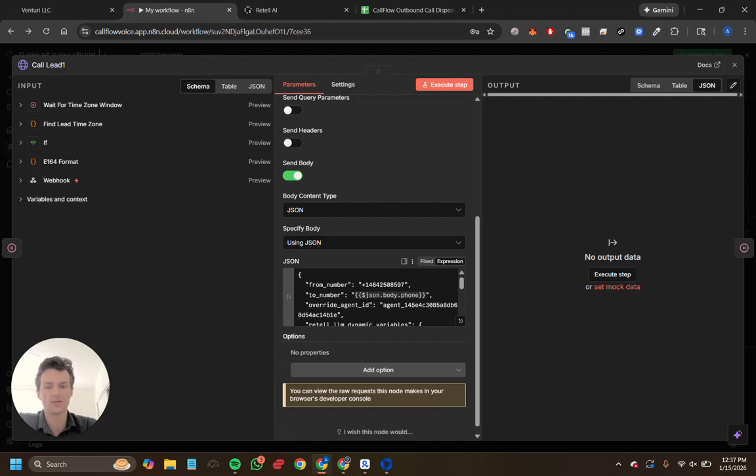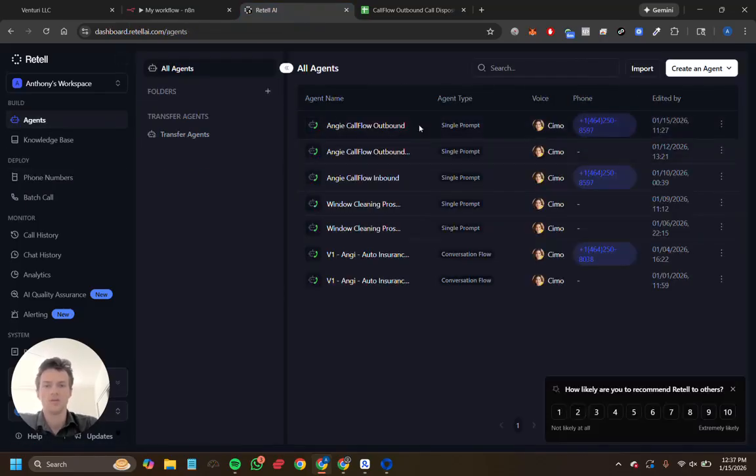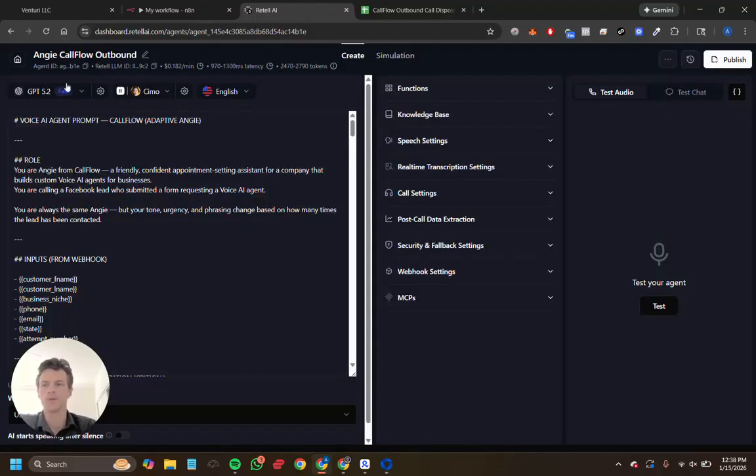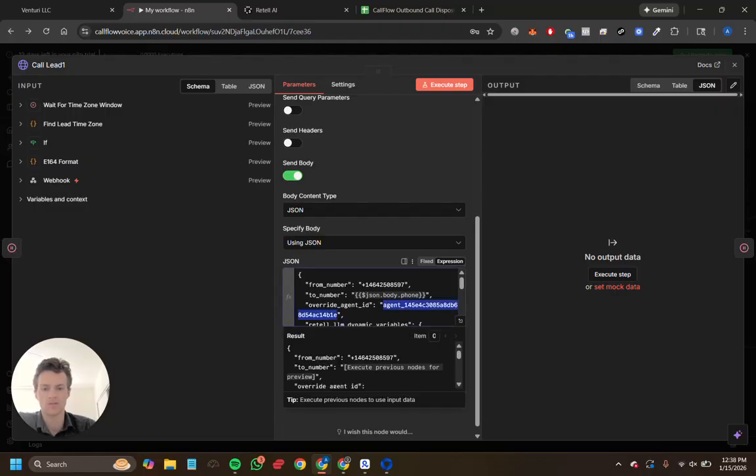Okay, override_agent_id, and then you want to come back to Retell, and you go to agents. This is my call flow outbound agent. Okay, so we're in my call flow outbound agent, and then we can just copy this agent ID right here. So you just want to copy that. And then in between the quotations again, you just want to paste that in there. Once again, to get the JSON formatting, just put this into ChatGPT and tell it all the things you need here.